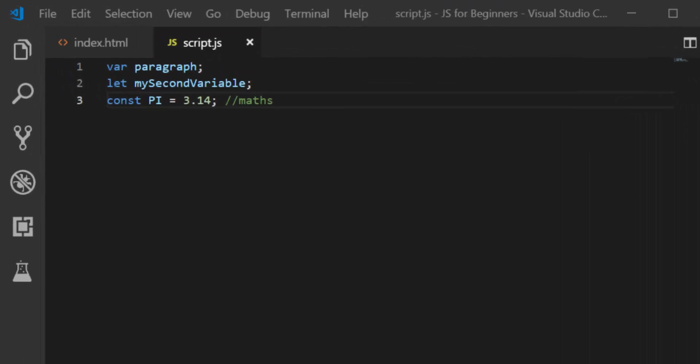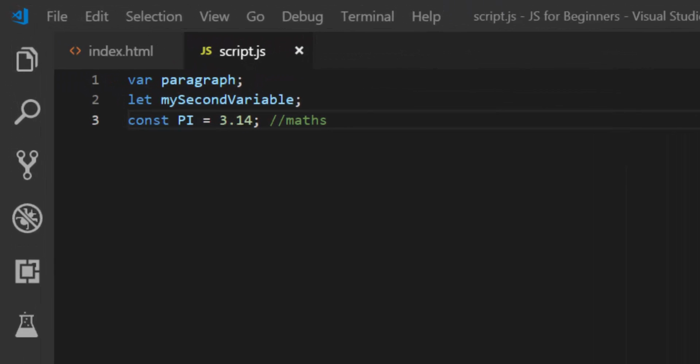Hi guys, this video is part 2 of how to declare a variable in JavaScript. So in the last video, I showed you how you could declare a variable in JavaScript using the keywords var, let, and const. Now notice we did not only declare variables, we also initialize them, which means we gave them values like this.